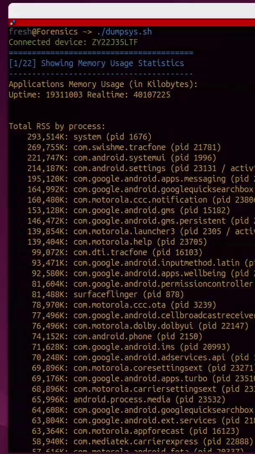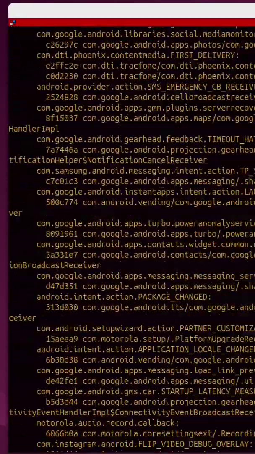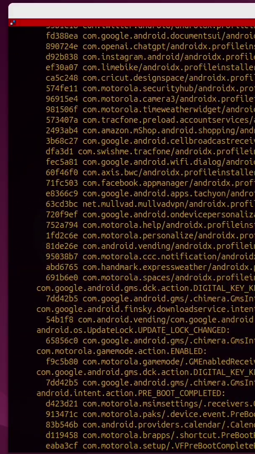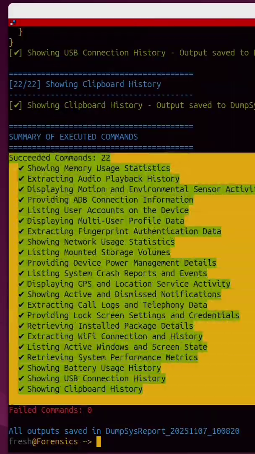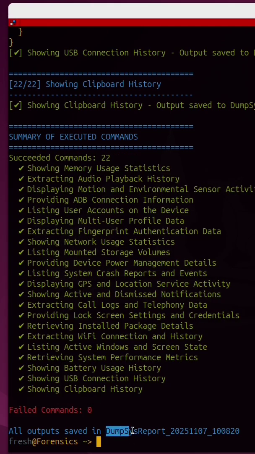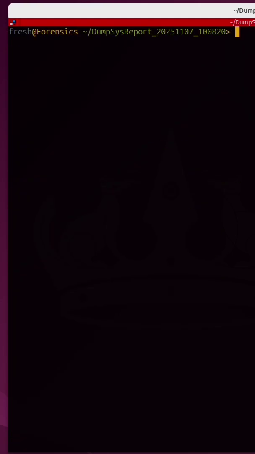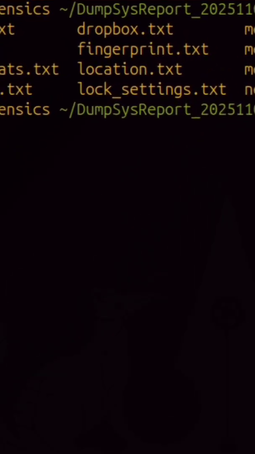The script automates collecting system information from an Android device into a time-stamped folder, saving outputs of various adb shell dumpsys commands. You get a summary of the executed commands, and any failed commands. All the output is saved inside of a dumpsys report with a timestamp. We cd inside of that directory. We list out the contents. Everything is organized in .txt files.